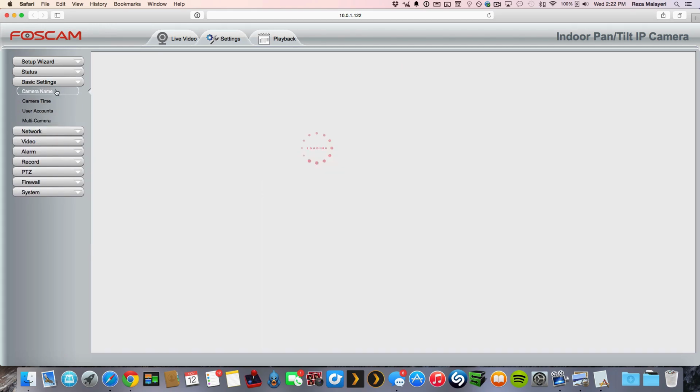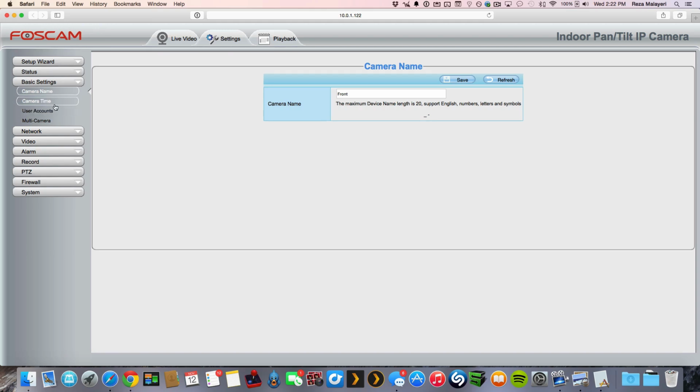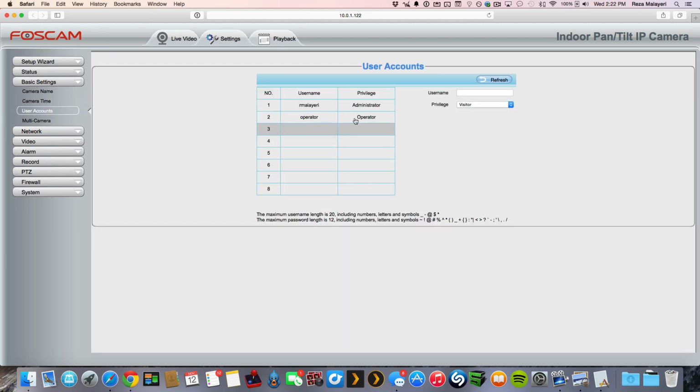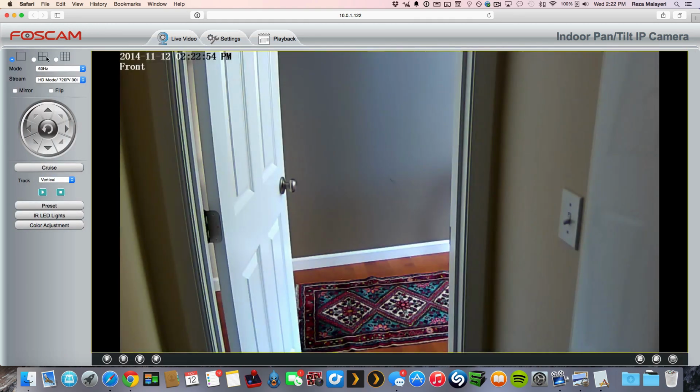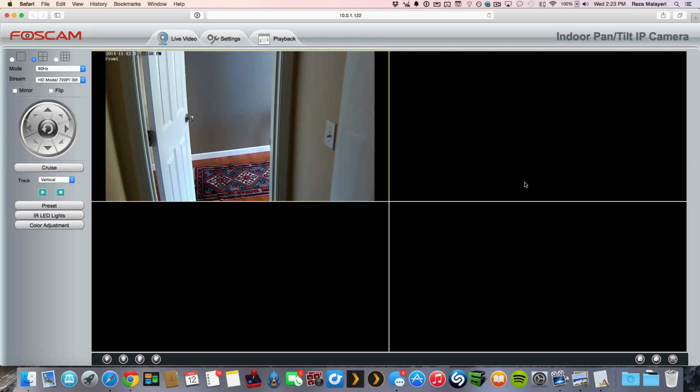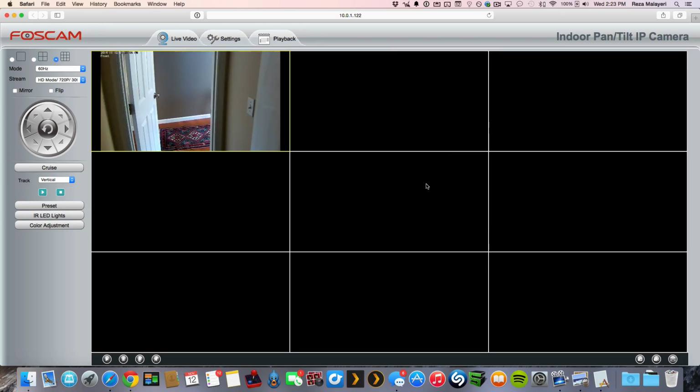Under the basic settings, I can change the camera name here, the time. I can add users, which I have a couple users in there now. If I had more than one camera, I could add those into the multi-stream. Over here under live video, if I had more than one Foscam, this web interface could show me all my different video streams throughout the house. So right now, I'm only in my server closet, but you can have up to, let's see, looks like 9 different camera streams going through this. It's pretty cool.